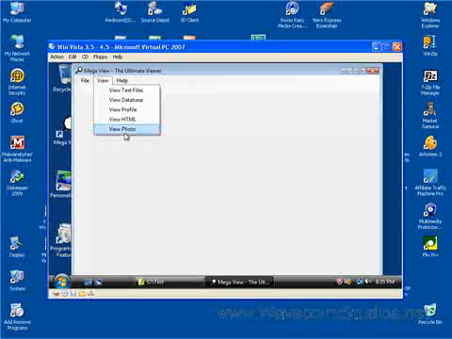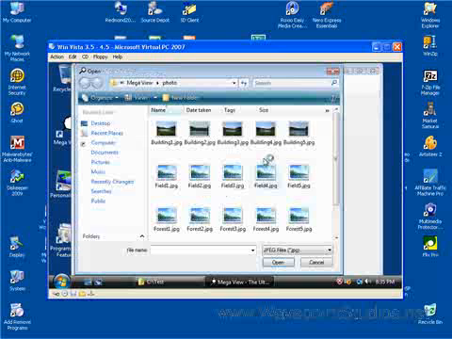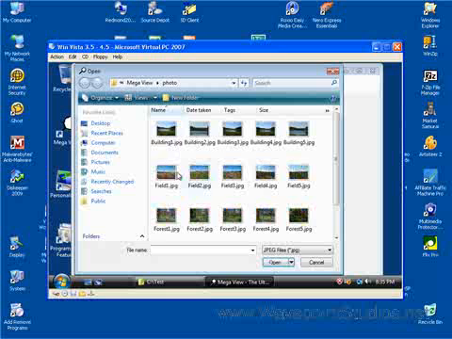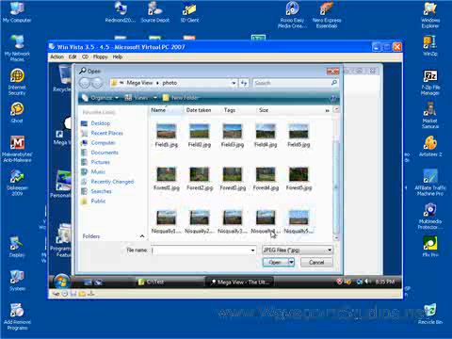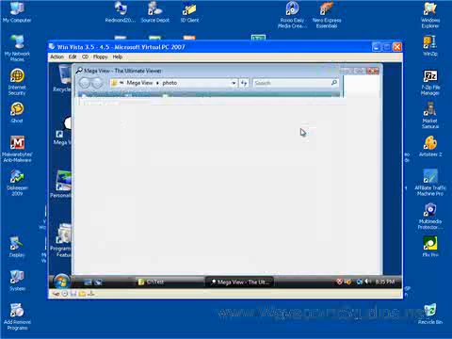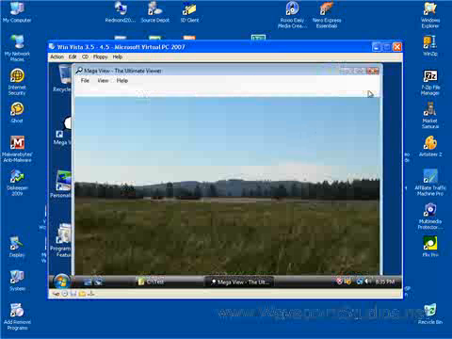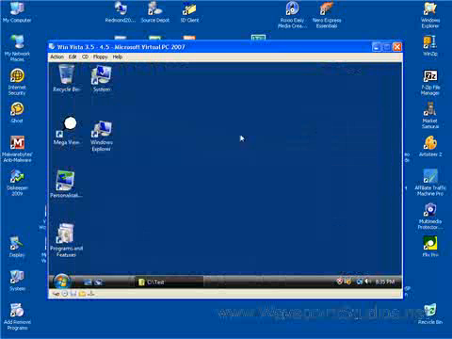Now, when I run the View Photo feature, instead of 10 files, I should have the 20 files. And here I do. I have 5 building, 5 field, 5 forest, 5 Nisqually.